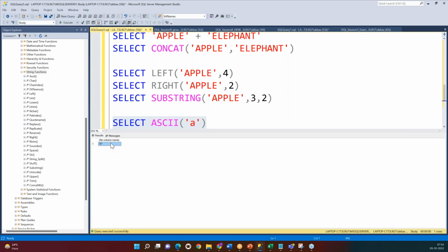65 to 97. Yes, that is correct. So the ASCII function returns the ASCII value of a particular character as per computer science fundamentals, right? If you have a computer science or engineering background, you must have written a program to print the ASCII value of a character, right? So if you want to know the ASCII value of a character, you just pass it to ASCII and it will tell you the exact numeric value of that particular character.